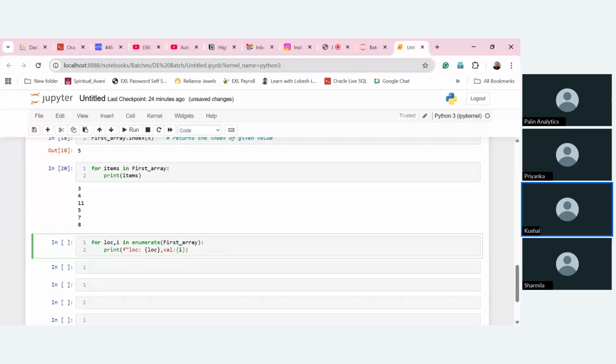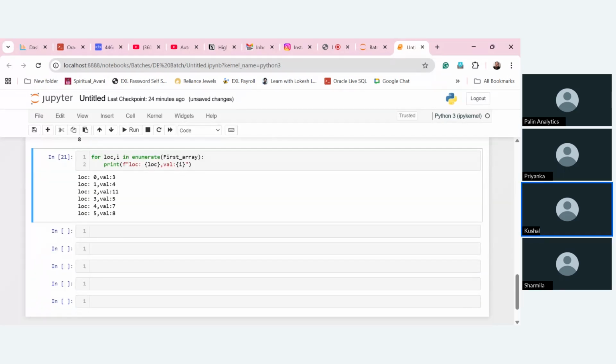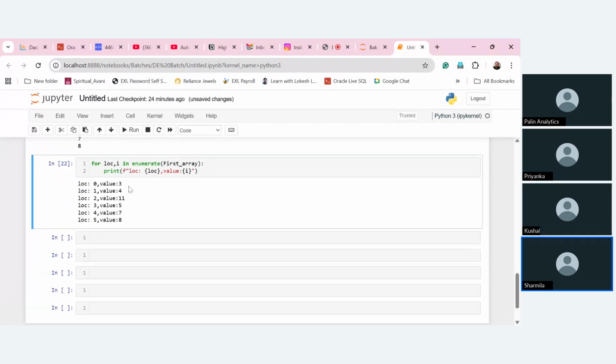I'll close this. Okay. So with this, you can implement this location 0 and this 1, 2, 3, 4 location and the value printed like this. Okay. Is this clear to everyone?